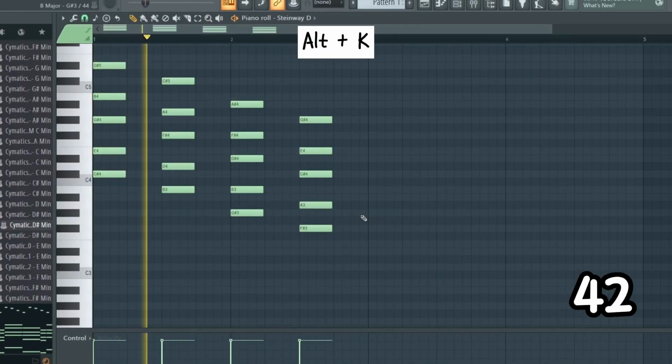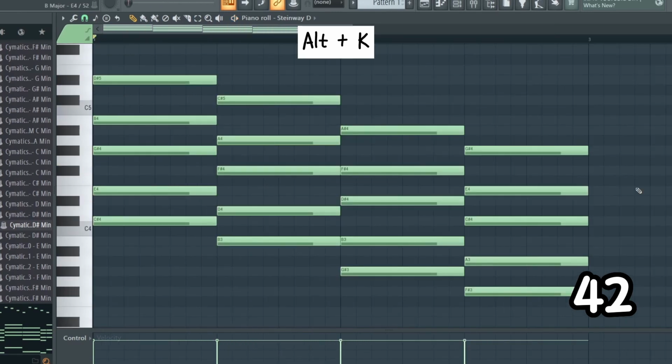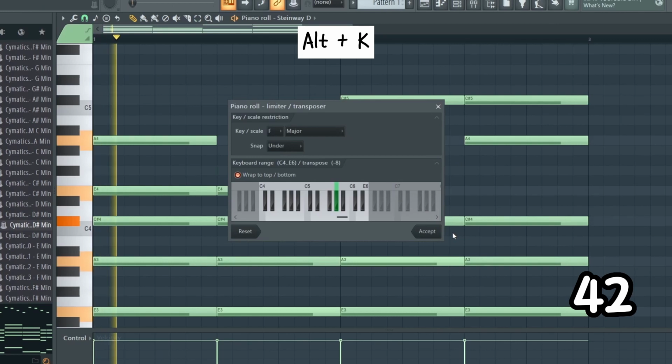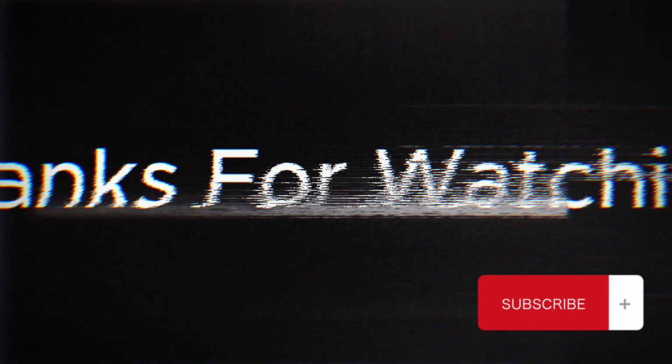You can also come up with new chord progression ideas by laying out a bunch of random chords and then pressing Alt K and then selecting a range of notes, holding Ctrl and dragging your mouse to be able to find some new jazzy chord progressions. So yeah, that's all of them.